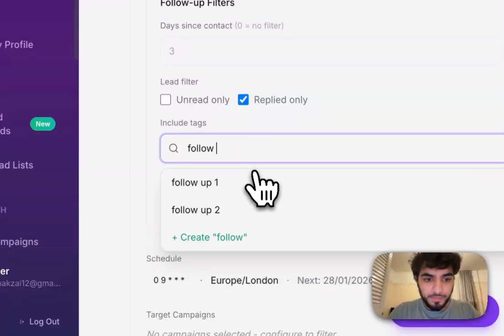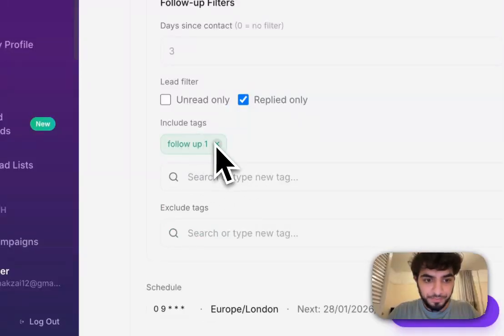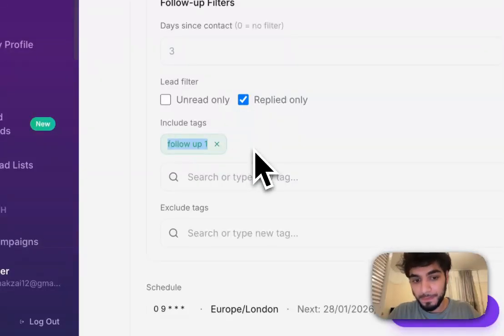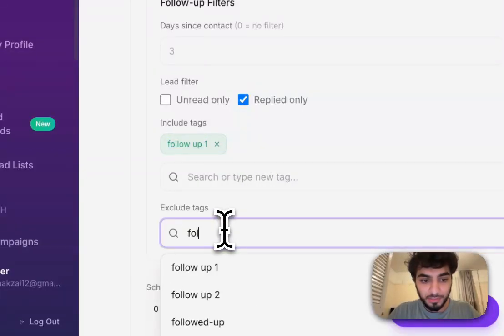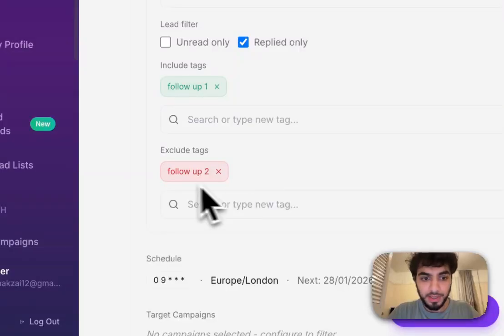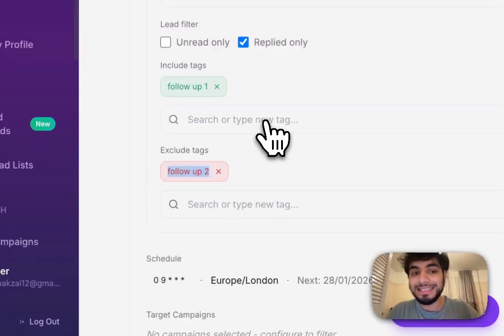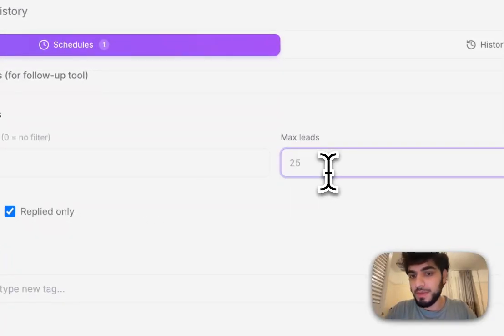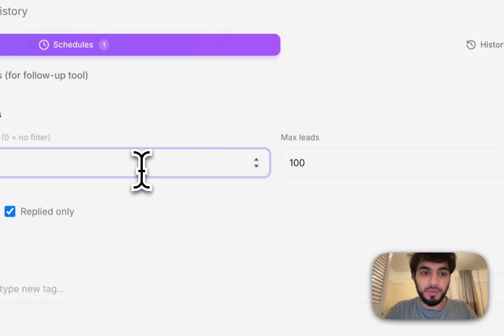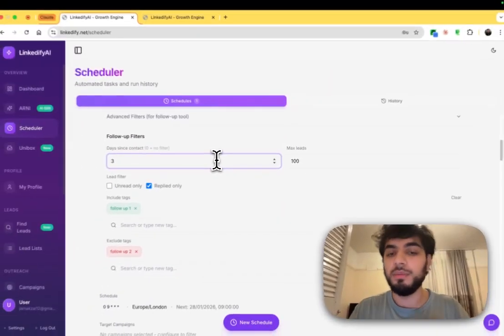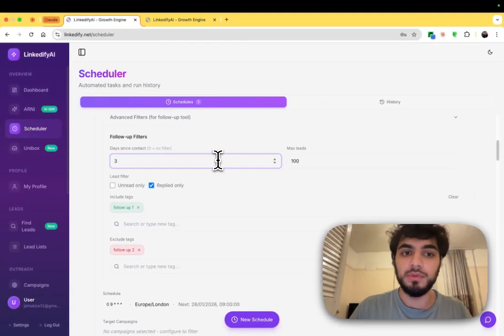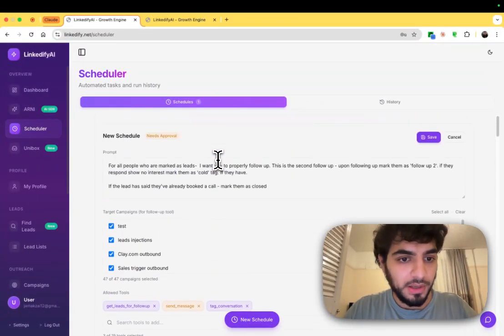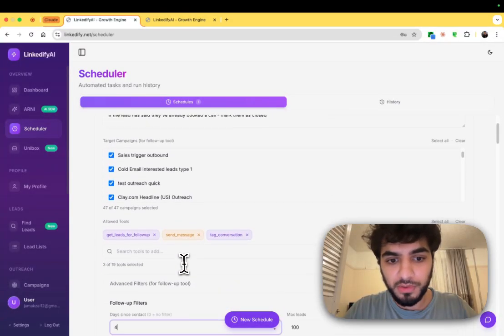Follow-up 1. Now we'll only include the tags with follow-up 1, and it's going to exclude the tags with follow-up 2. Okay, so why is that important? Because once it's already sent a second follow-up, it will not need to respond again. And I can choose max leads 100, and of course follow-up 3. So you can use the Fibonacci 1-3-7 principle to follow up these leads. Great. So we've done this with the follow-up leads.